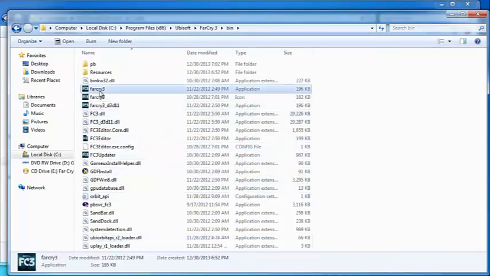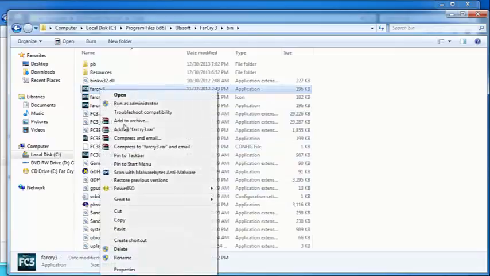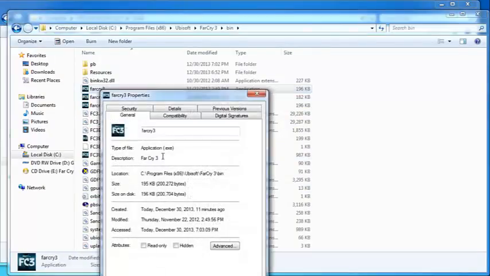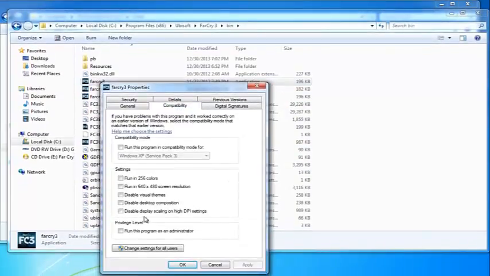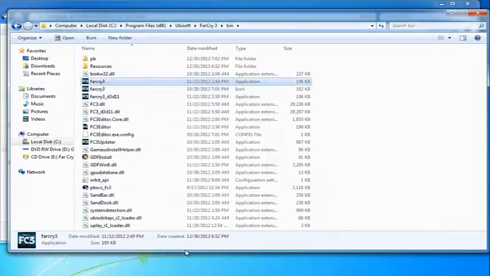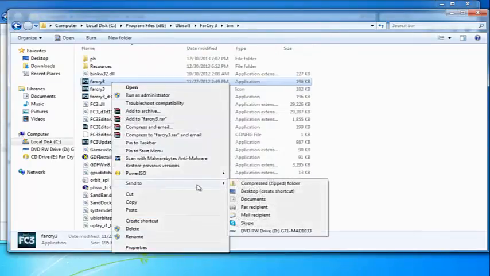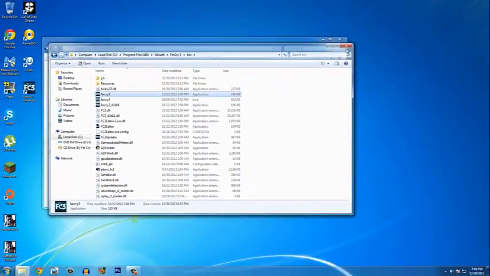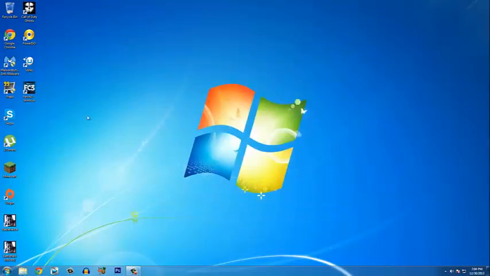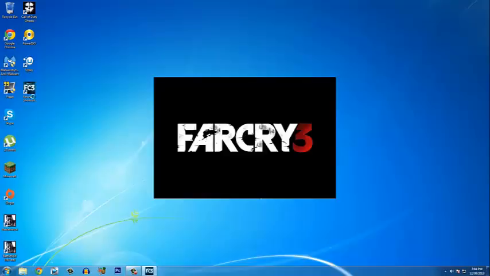Right click on Far Cry 3 application right here, and you're going to click on properties. Then click on compatibility, and make sure you check run this program as administrator. Click apply, then click OK. Right click the application one more time and send it to the desktop and create the shortcut. So there you go. Now if we double click on Far Cry 3, it should run as administrator, and you guys should see it's fully functional and it works.